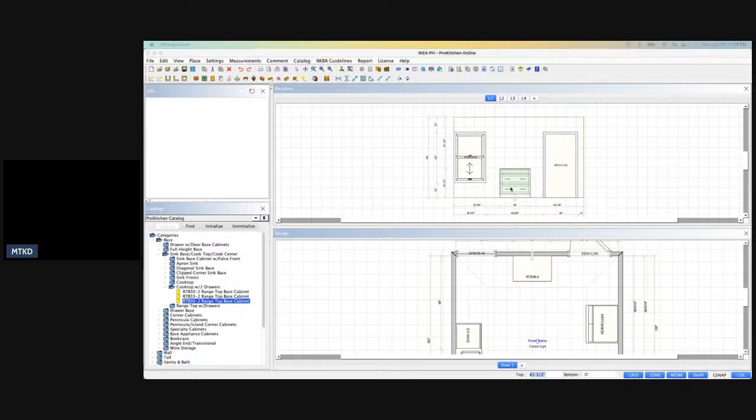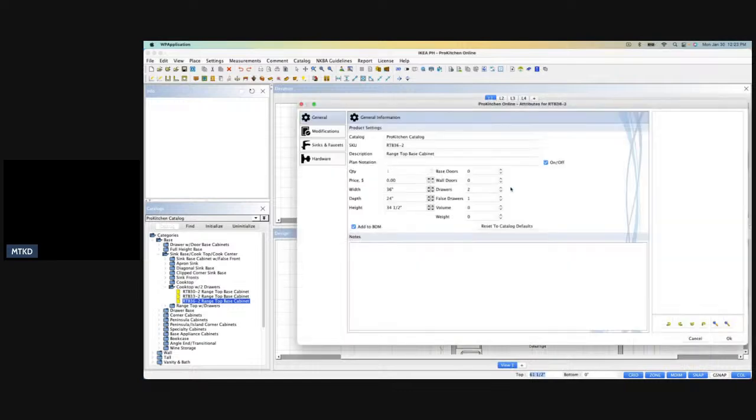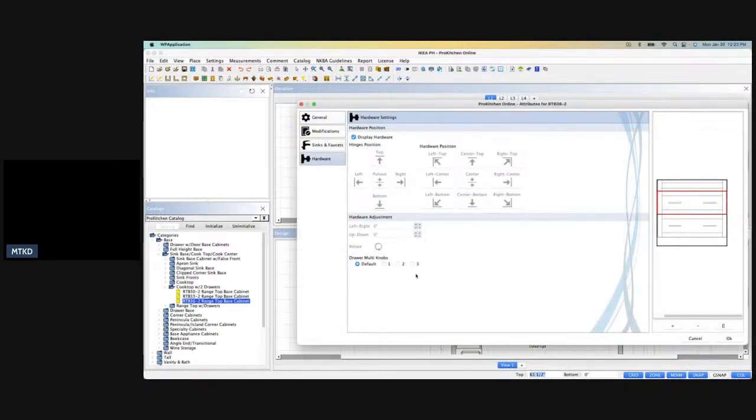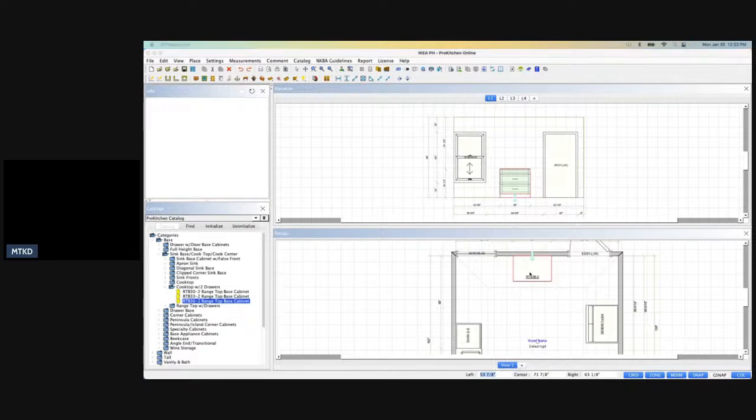Okay, let's make some changes. All right. So this is a range top with 2 drawers, which you can get at IKEA. I'm going to throw a range on there.